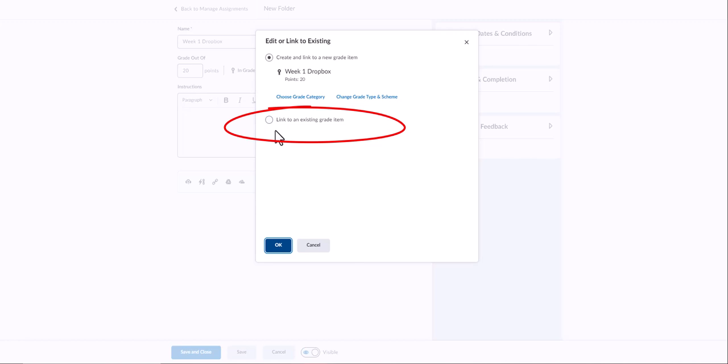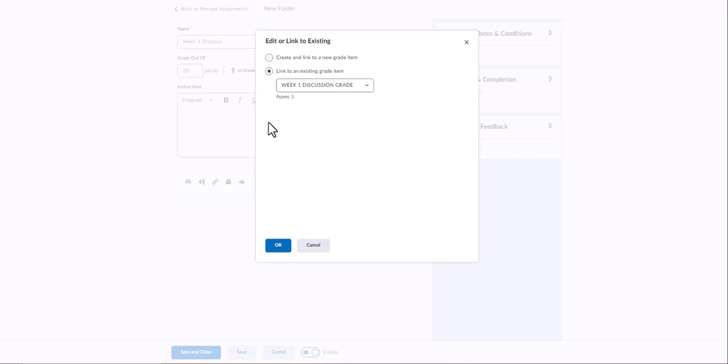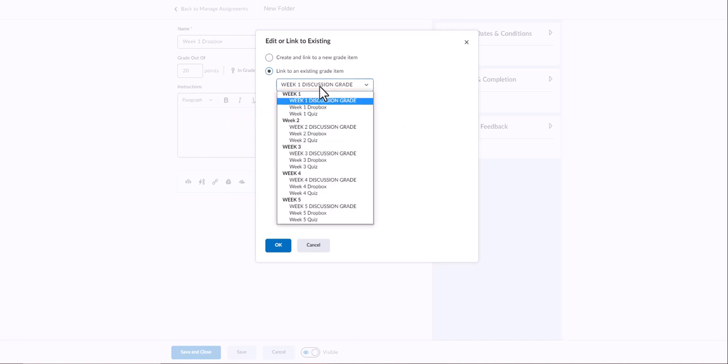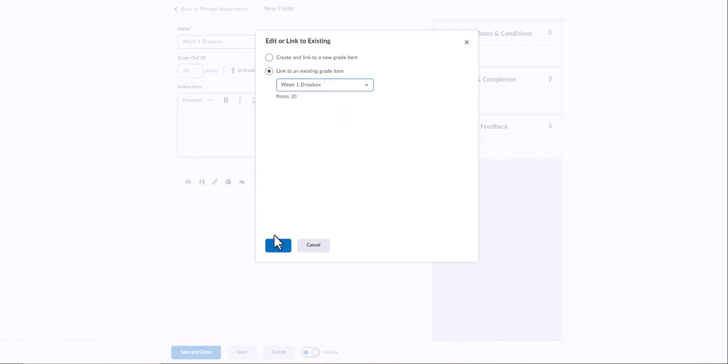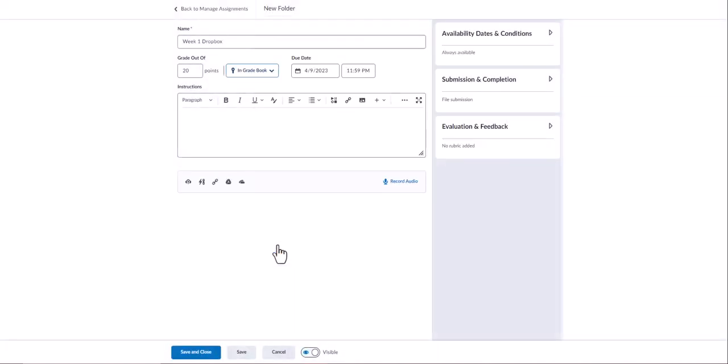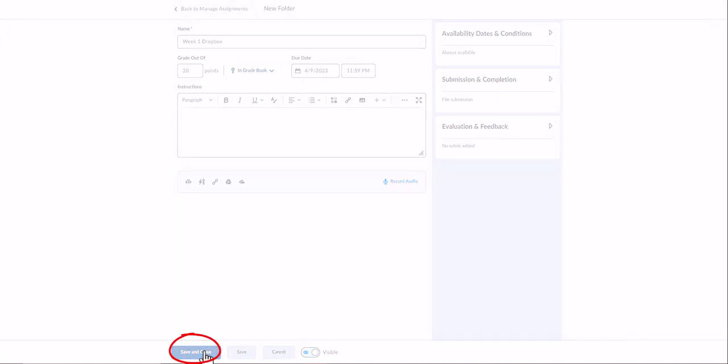And we're going to go to Link to an Existing Grade Item. And since this is Week 1 Dropbox, we'll just find that, which is right here. And then we'll hit OK, and then we will save and close.